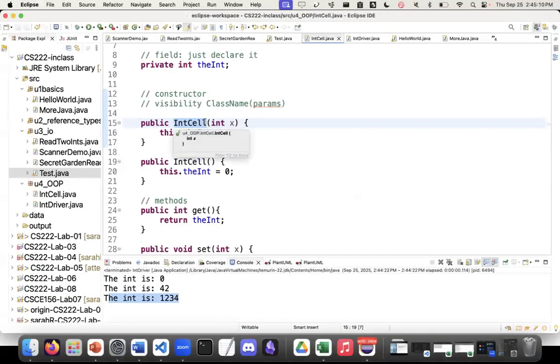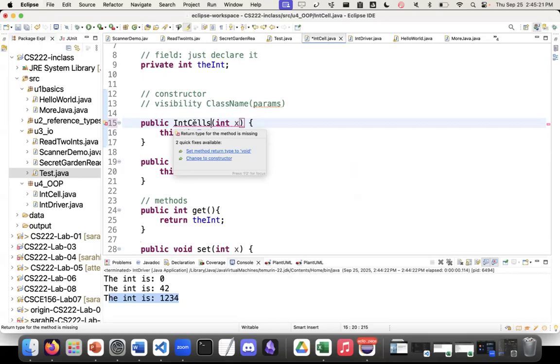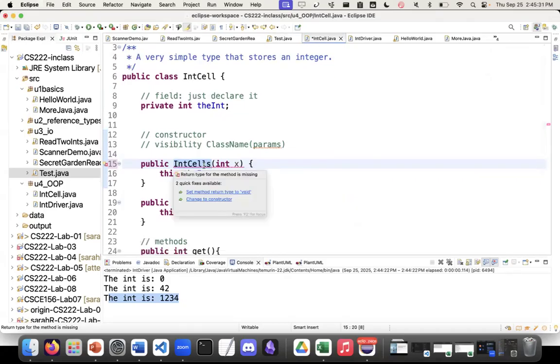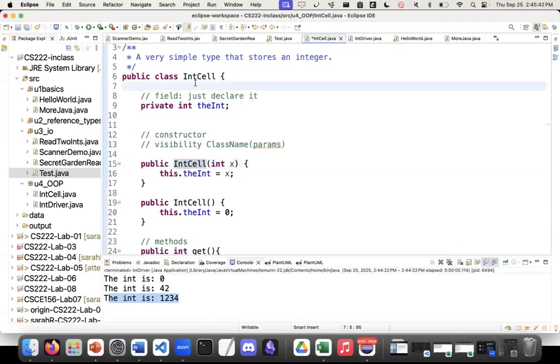So if I said int cells instead, this gives me an error. It says the return type for the method is missing. Because the name of this does not match the name of the class, which does not match the name of the file, it assumes, oh, you're trying to do a method and you haven't put in a return type yet. Constructors don't have a return type. So if the name of this constructor matches the name of the class, which matches the name of the file, we're all good, and then we don't need a return type.